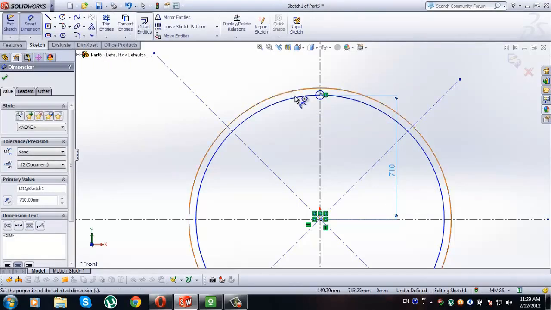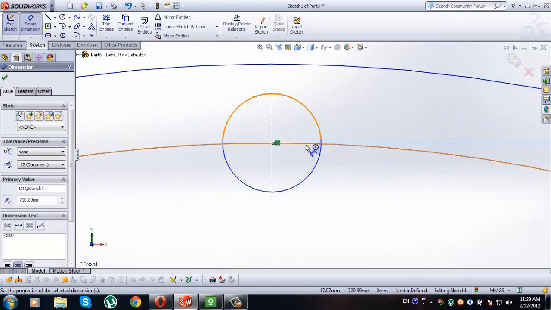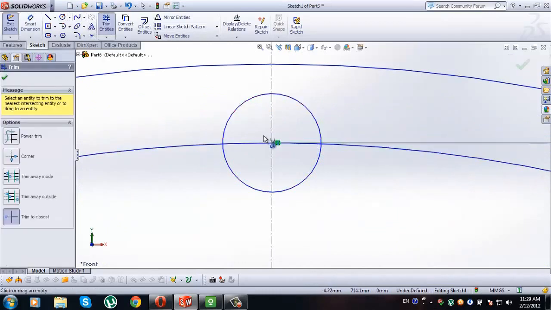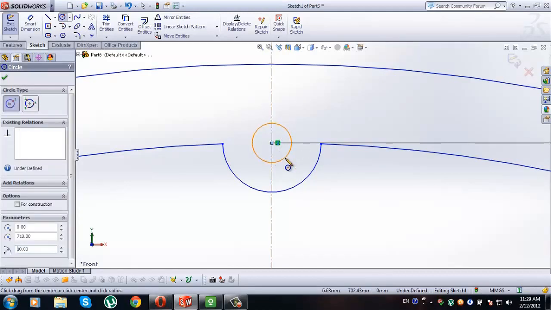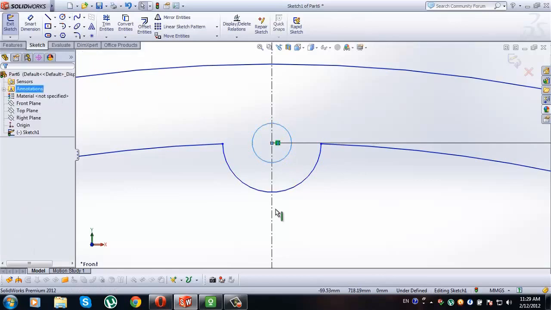Now go to Trim Entities. Trim, the closest must be selected. Trim these lines, these arcs here. Now go to circle and draw a circle on this point here with radius of 10 millimeters. Check it.